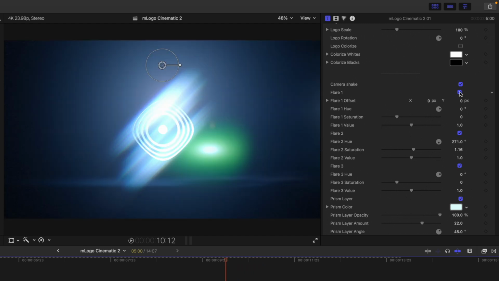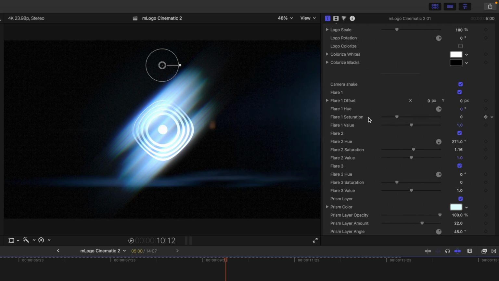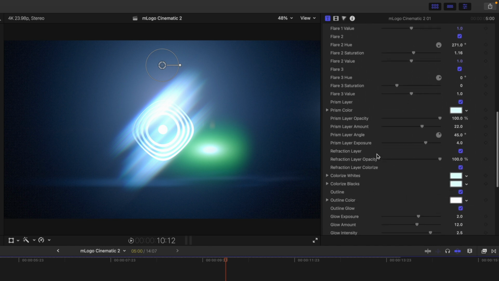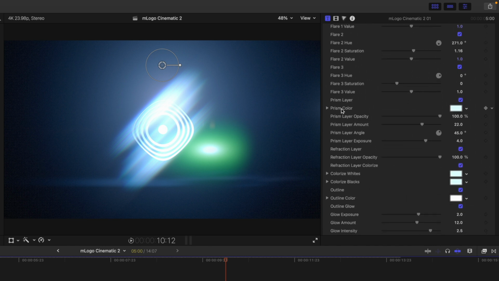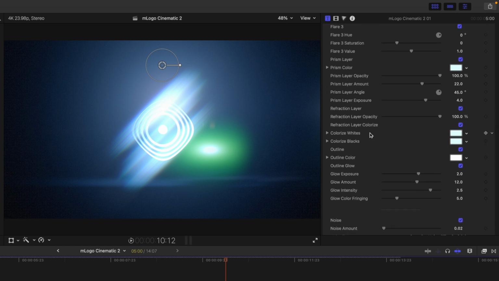We also have multiple flares within this preset that we can toggle on and off as well, or we can make adjustments accordingly with saturation, hue, value, offset, etc. We have a prism color and all of the adjustable parameters beneath. And then if we would like to colorize any of these, we have these below as well.